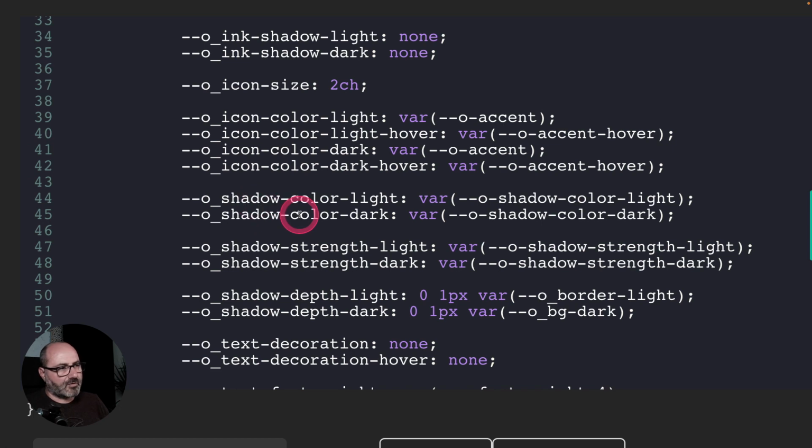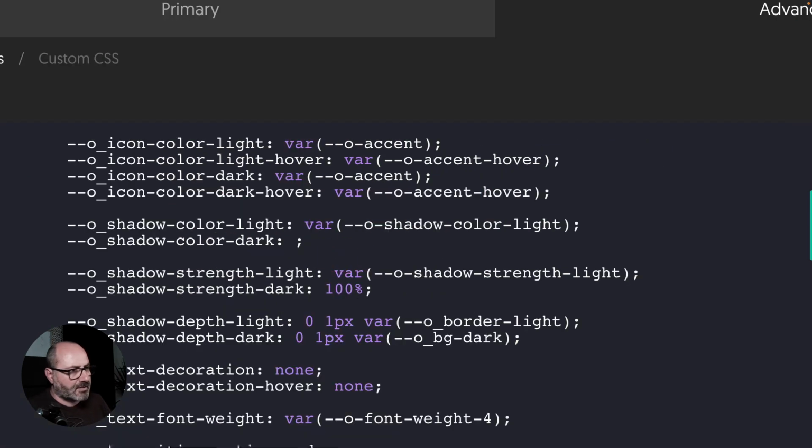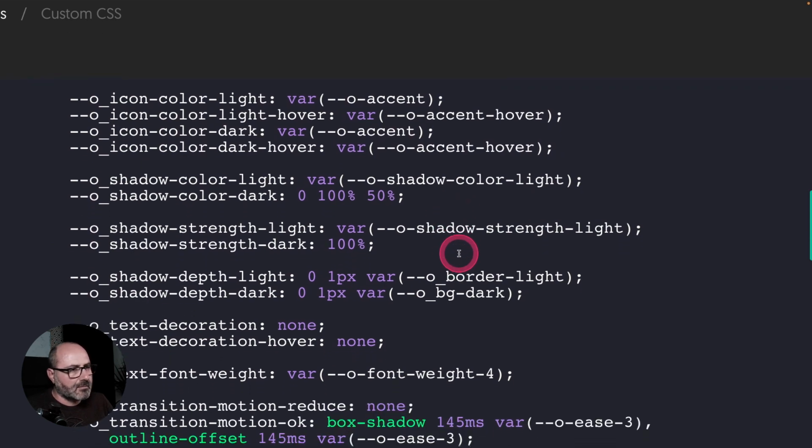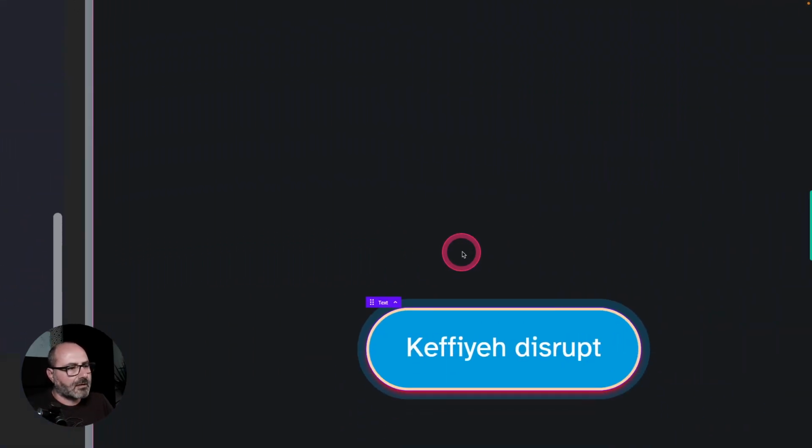And let's say, for example, that I will do something. I'm in dark mode, so let's change my shadow color. Shadow color is a bit tricky because you need to give it HSL components. So let's use, for example, 0 for red, 100% saturation, and 50% lightness. And let's have a look at the result. I don't know what this will look like.